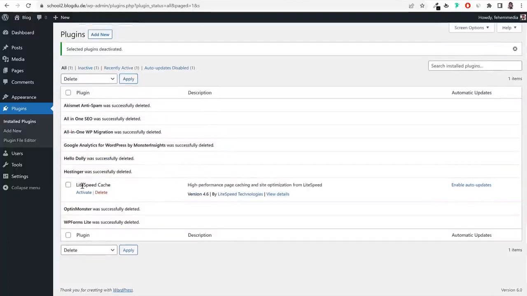Don't activate the LiteSpeed Cache plugin right now. The recommendation from my side would be to activate this plugin at the very end. Once you complete the website, once you watch the complete tutorial and create your website, at the end you can go ahead and activate this plugin.